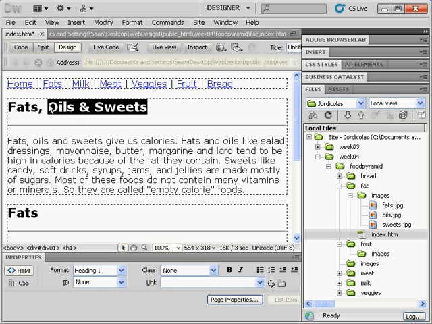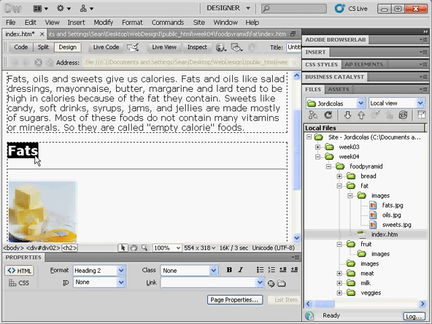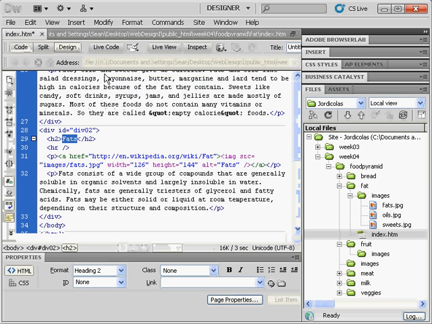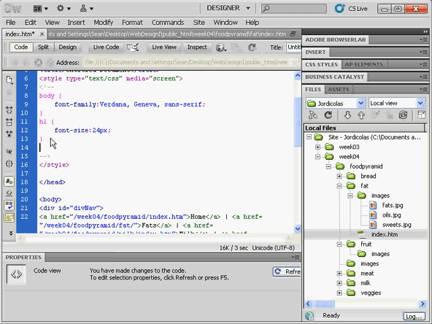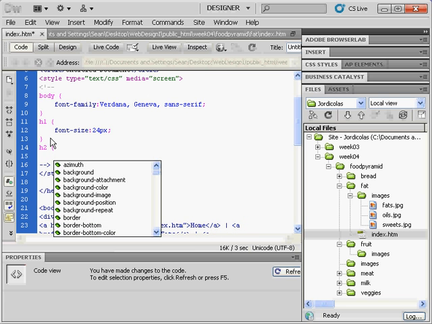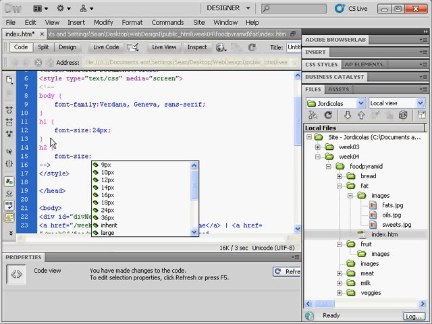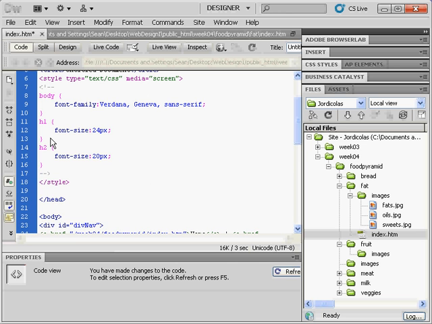Now if that's an H1, this FATS down here is an H2. You can see that with the tag selector. And I want to make it even smaller than the H1. So let's go do that now. I'll go back up here to where my styles are, and I'll select the H2 and set up a property value pair for it. Font size. And let's make it 20 pixels. Just for kicks to see how it looks.